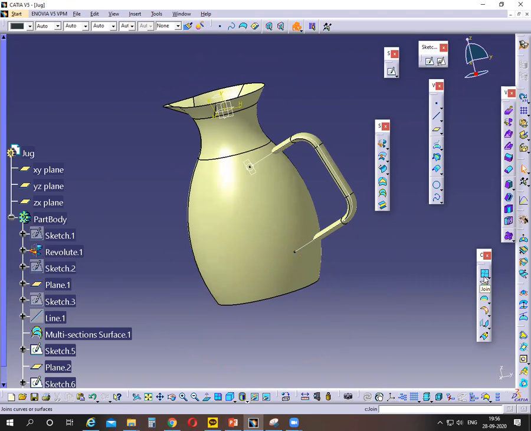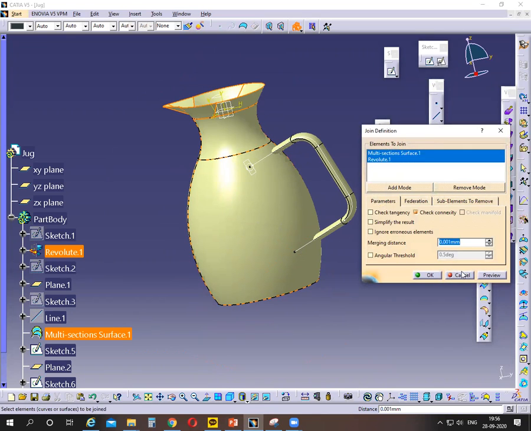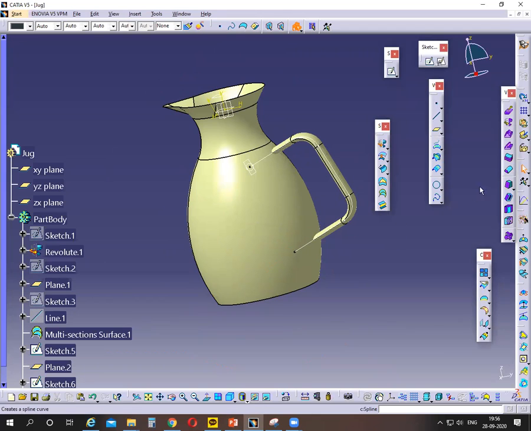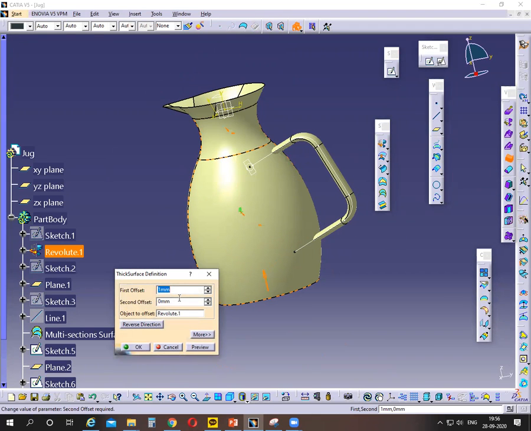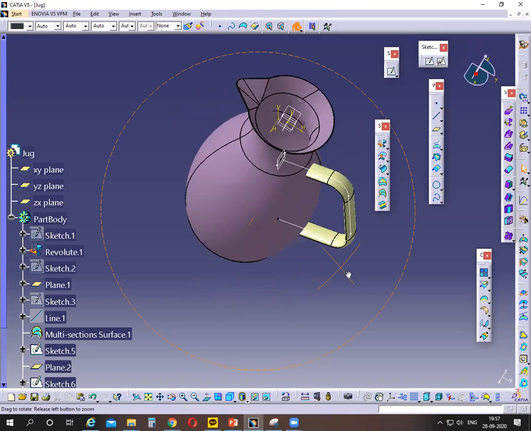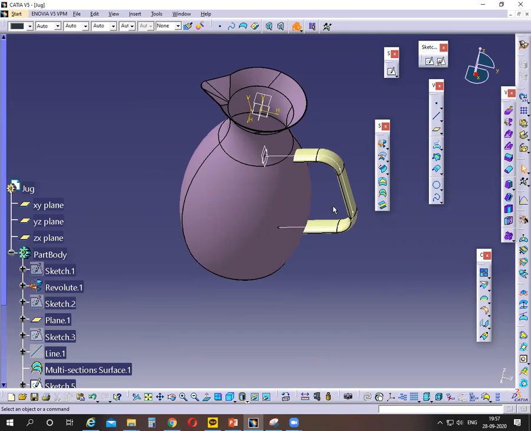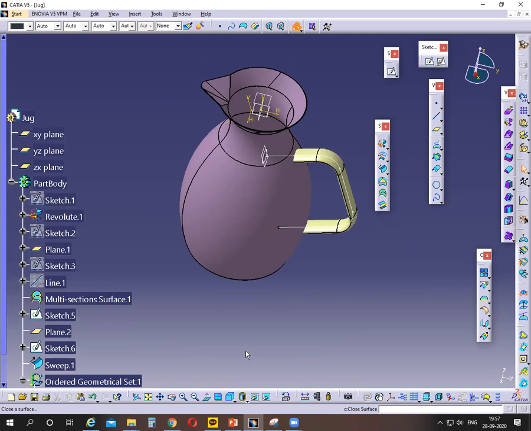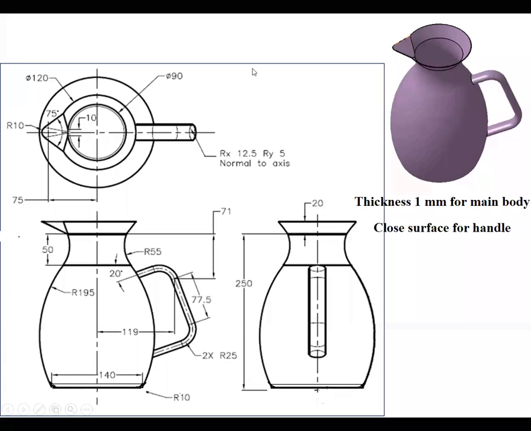So we can join this multi-section surface and this one, or if you don't want to join, give thick surface individually. So thick surface for this one, 0.5 mm outside and 0.5 mm inside, and separately you can give. Or you can join both the surfaces and make them one surface. I want to give separately, so no problem. So thick surface 0.5 and 0.5, and later this one is a closed surface. So I provided it right here: thickness 1 millimeter for the main body and closed surface for the handle.